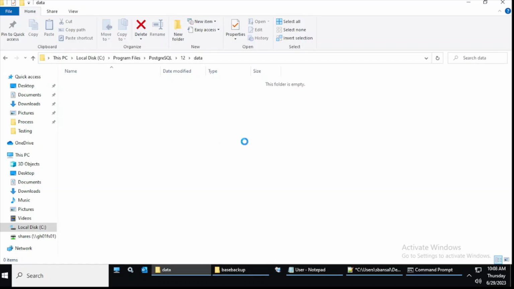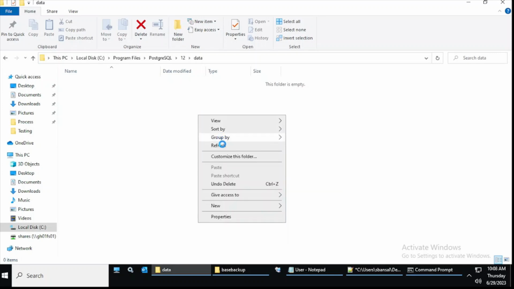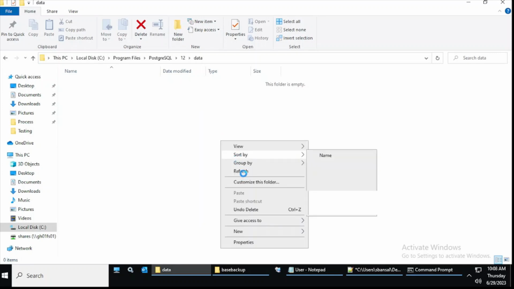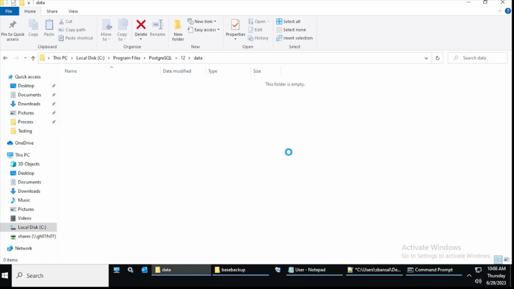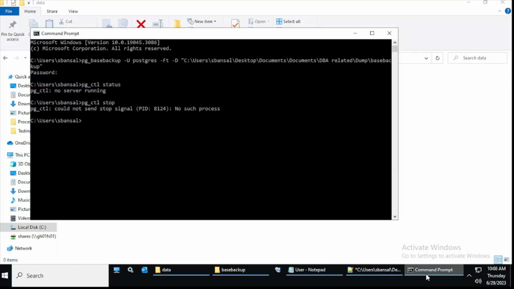Okay, just a minute. I believe I have entered some input. I have pressed enter, so that's why it is moving around and around.